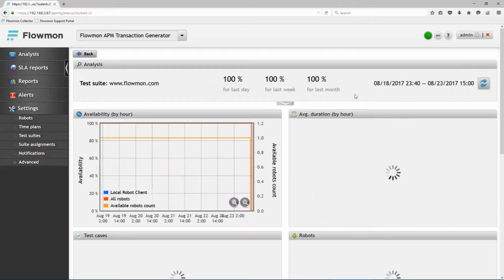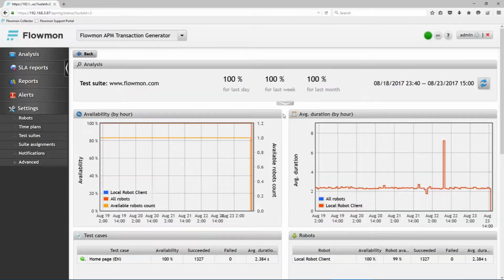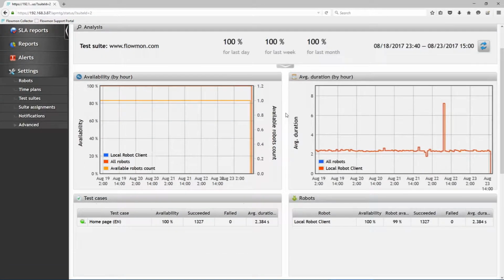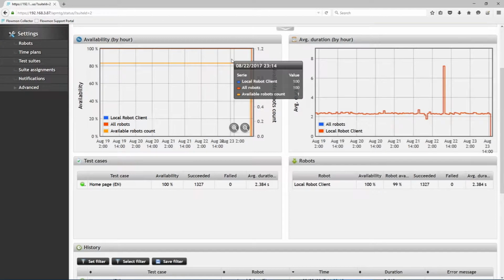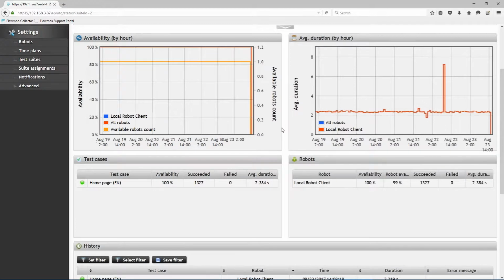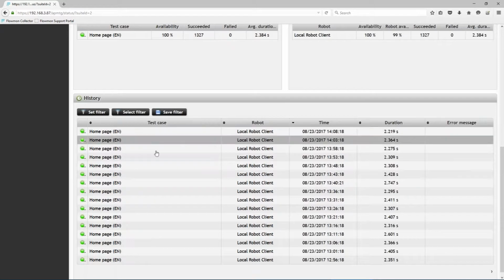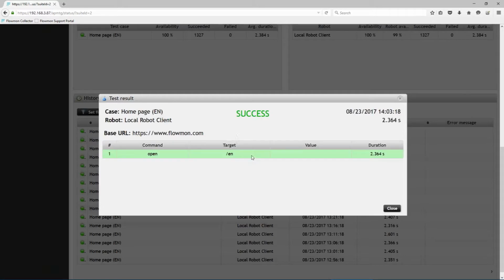I will select this time interval, and this analysis page provides me with some more information about the availability in time, or for example, average duration in time. I can also see individual tests and filter the tests. And if I click on the test instance, I will get some more information. As you can see, this is just a simple test. When I go to the configuration, I will show you some different tests.